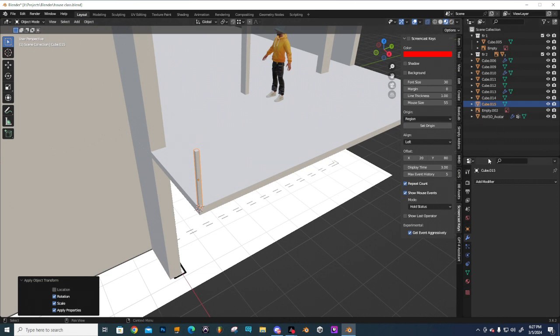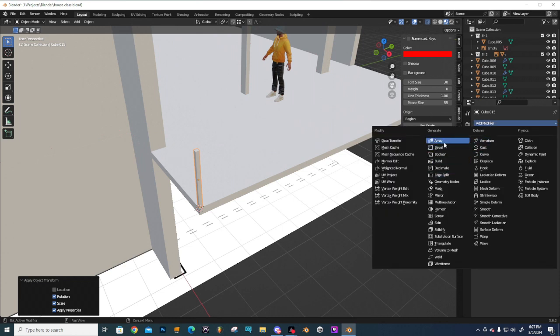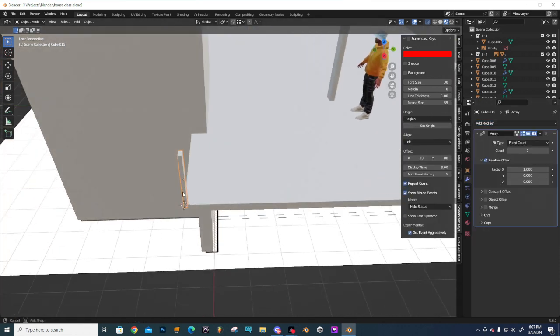All right, so now it's time for a modifier. So we can go over here to our modifiers, and we want to do an array modifier. And if it comes in on the X factor, just hit 0, put everything at 0. So now it's two of these banisters. You can't see it because they're both on top of each other.